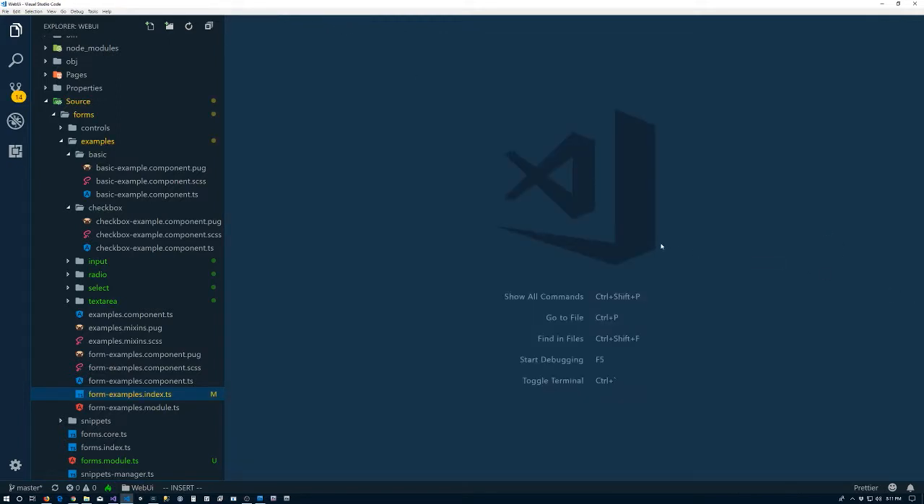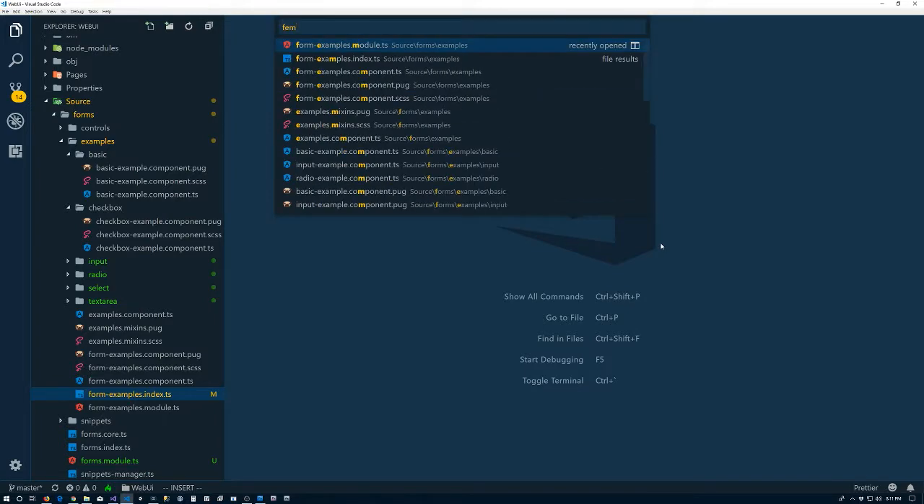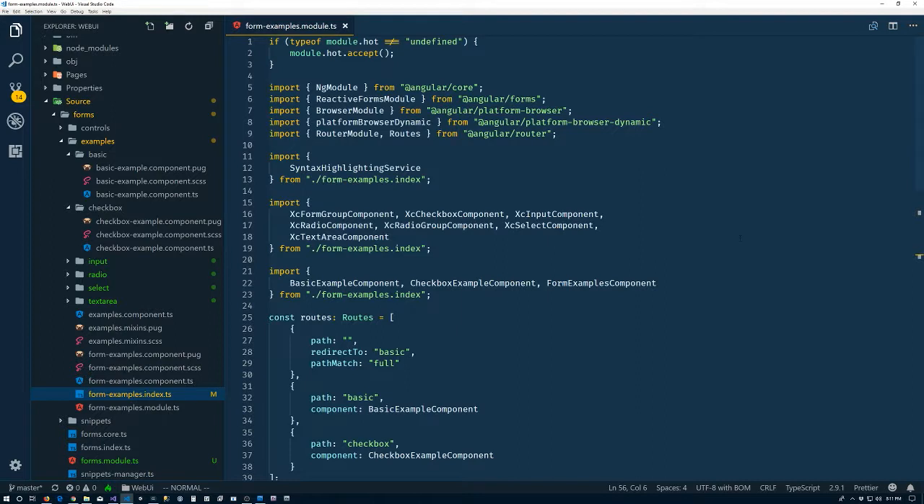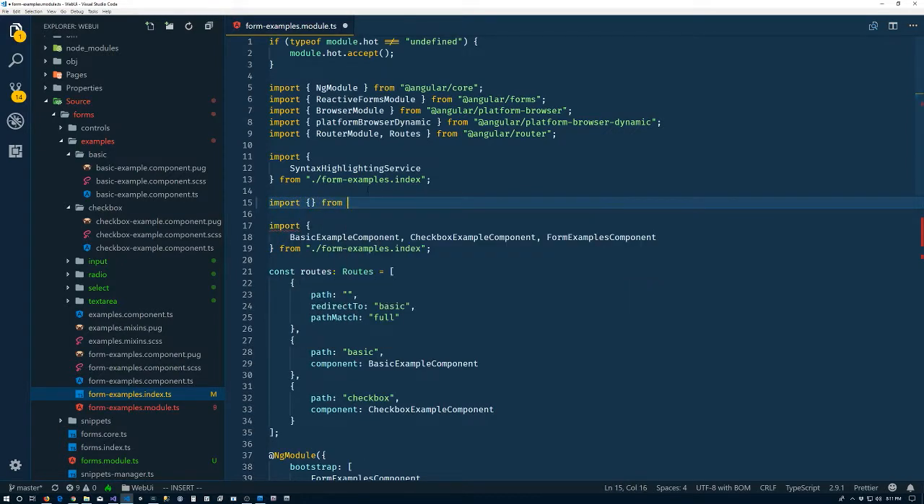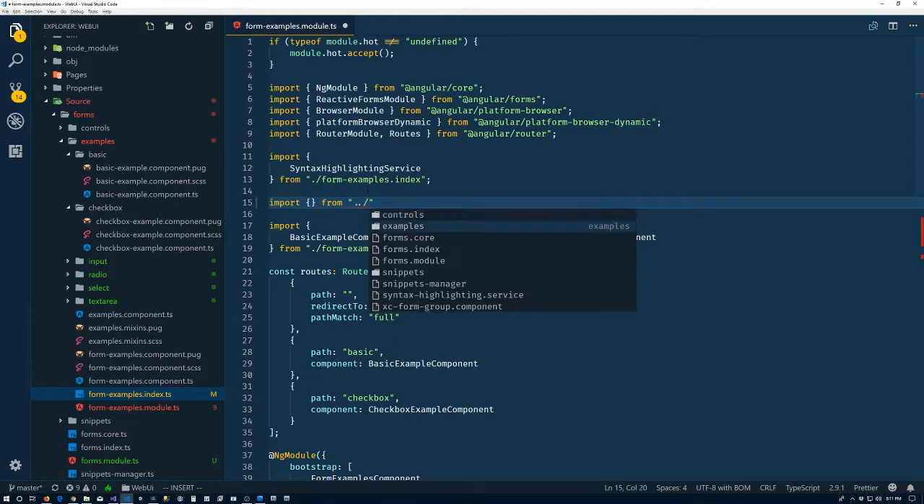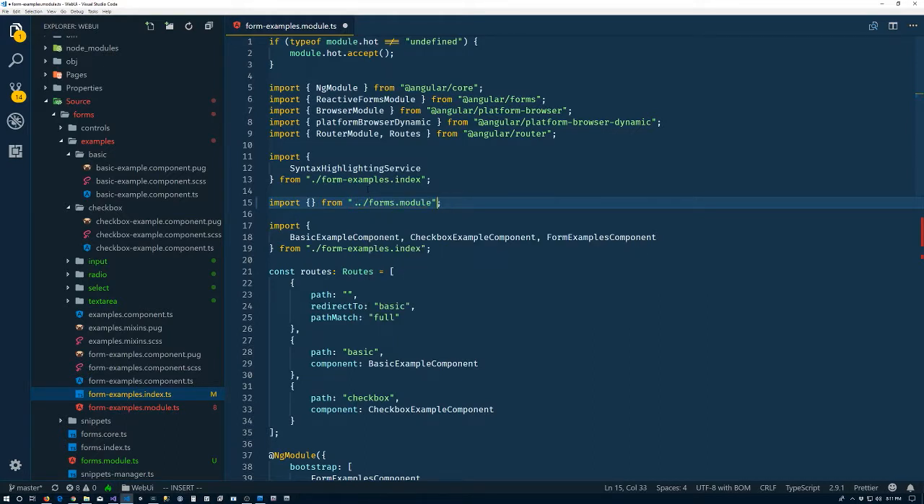So now we go to our form examples module, and up to the top here. So what do we want to update? We need to... So the checkbox components, all that stuff, that is going to be contained within our modules. So let's just import from where we are, forms module. And that gives us the XC forms module.